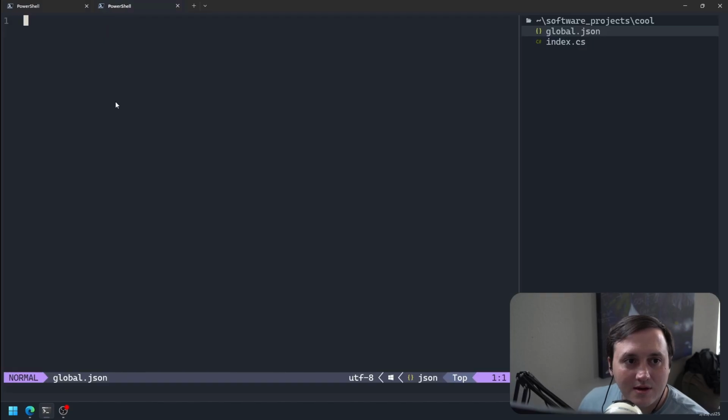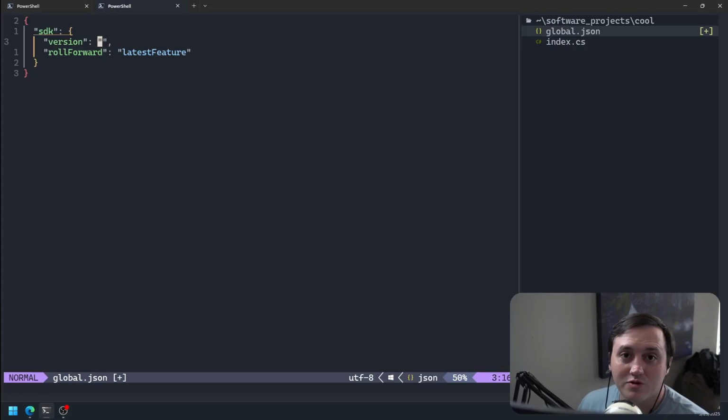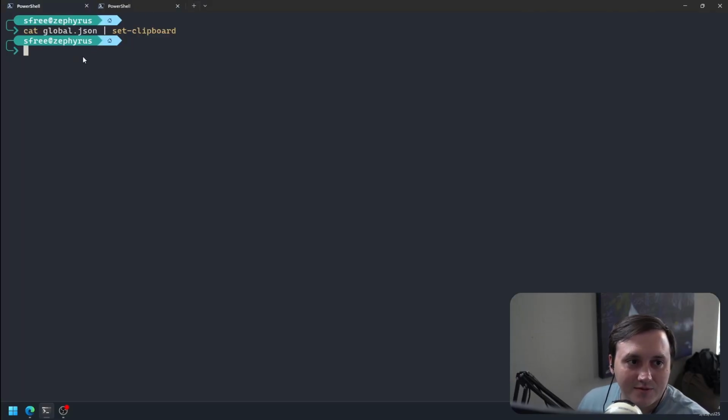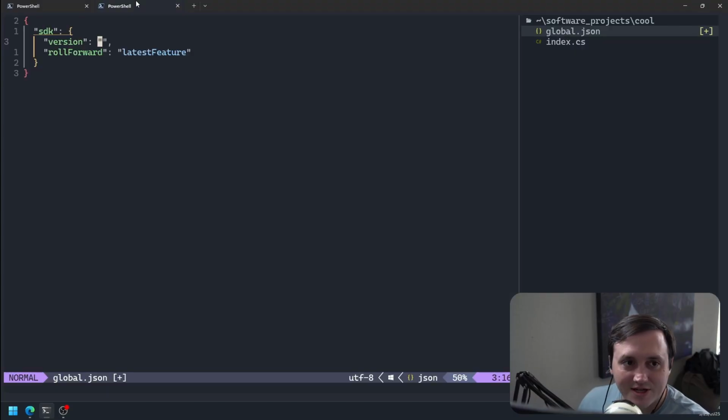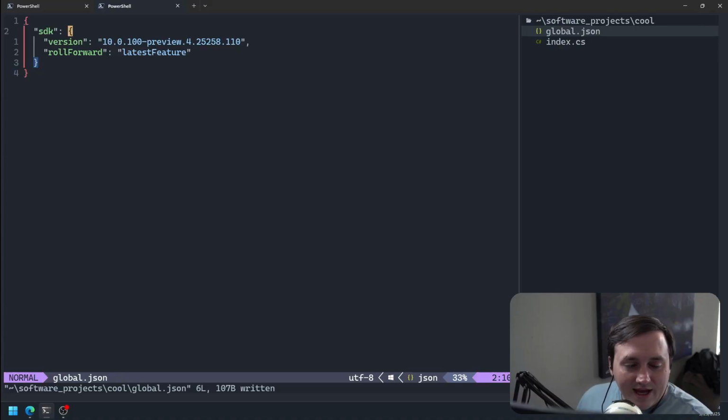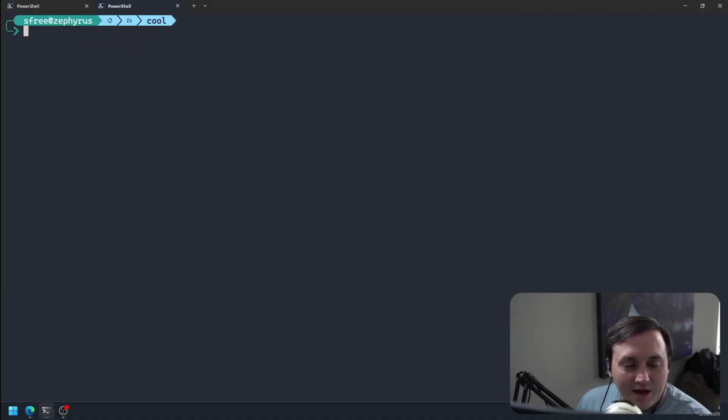And if we go back over here and paste it, now what we can do is specify the actual version we want to use when we're running in the cool directory. So in this case, I'm going to need to say dotnet --list-sdks, and I'll just go ahead and copy that. You have to actually specify the specific version, and we'll write that out. And now we'll go ahead and quit. And now if I do dotnet run index.cs, everything works the way we'd expect to.